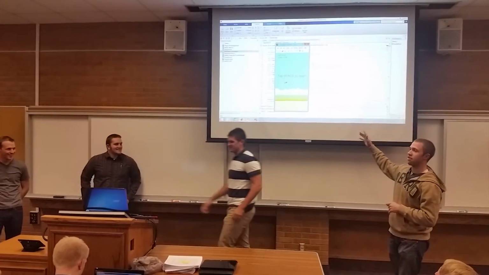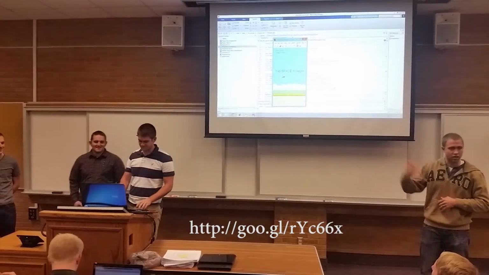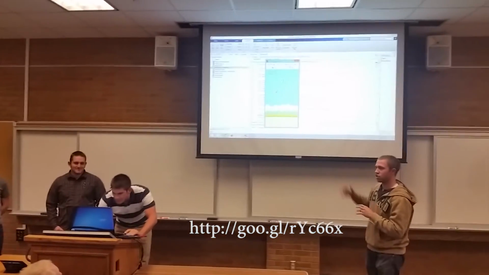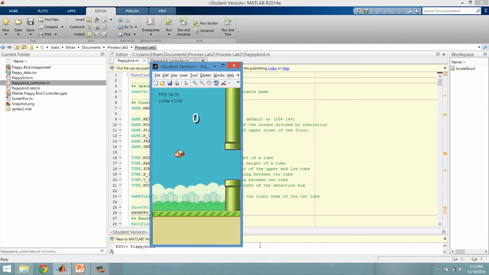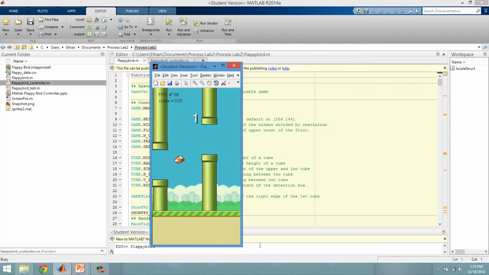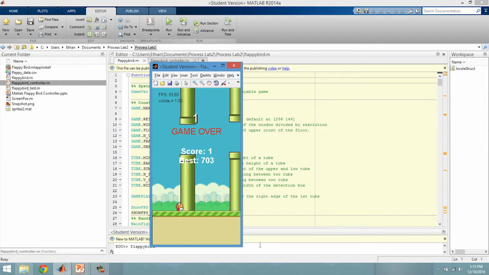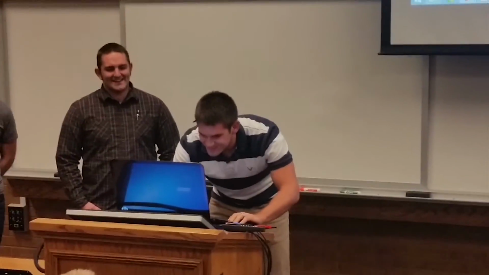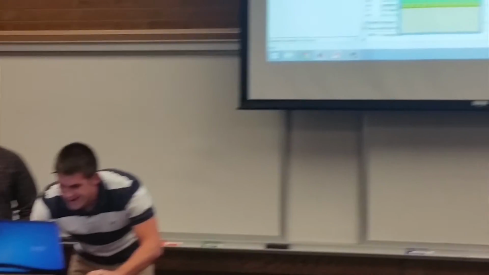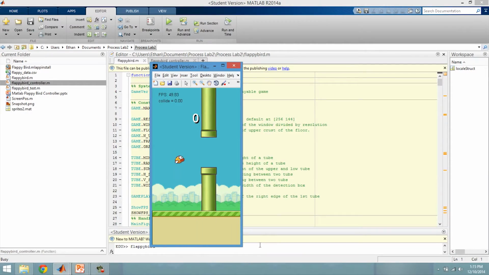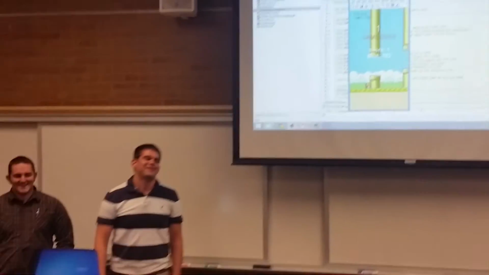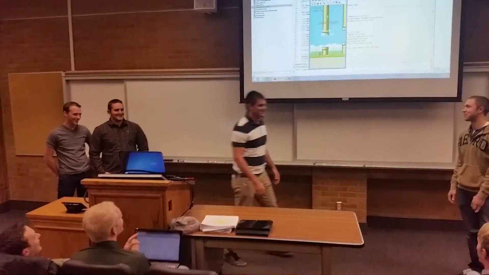So what you're looking at right here is we just downloaded a MATLAB code onto this. So this is just a version of Flappy Bird in MATLAB. Perfect control. Look at that. So the object of the game is to navigate the bird through the tubes, and you do that by tapping each string. It's my first day, guys.